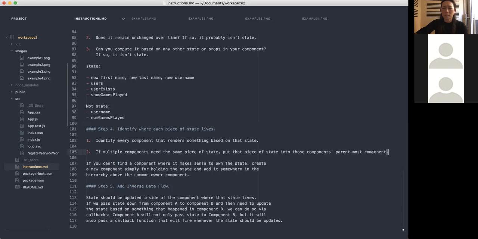And actually, this is probably the key point that I really want to make today. So if you take nothing else from this workshop, definitely take step 4 and step 5 in mind, is that if we're having two components need the same state, you want to lift the state into the parentmost component. And if that doesn't make sense, I'll show you visually what it looks like.